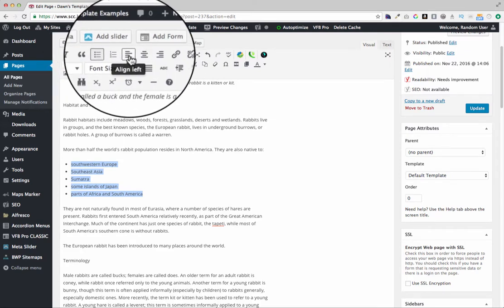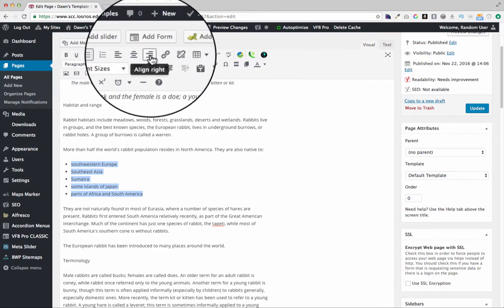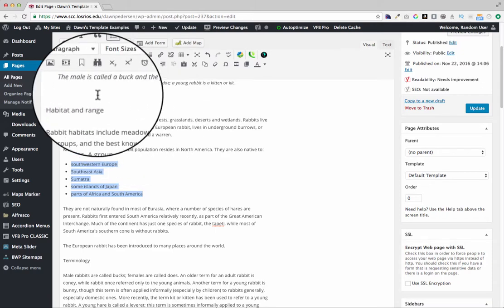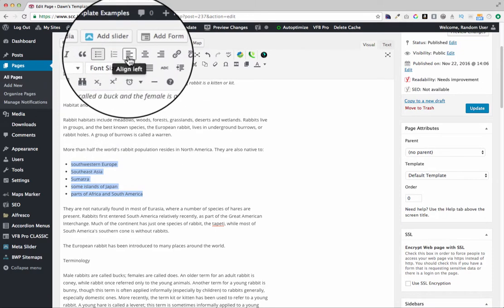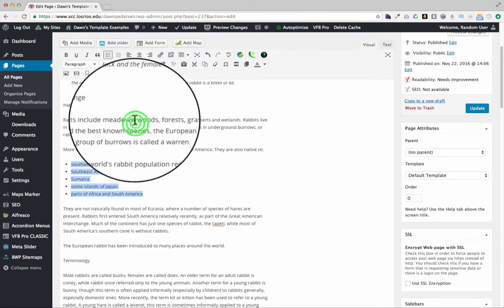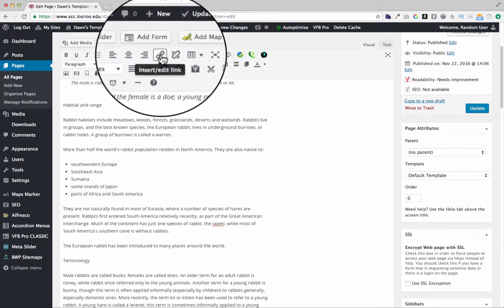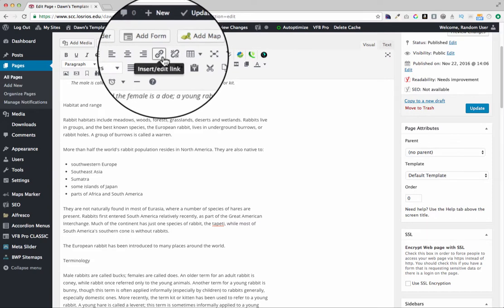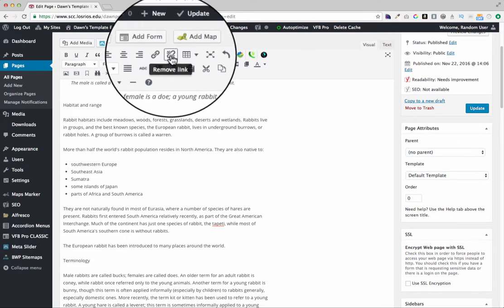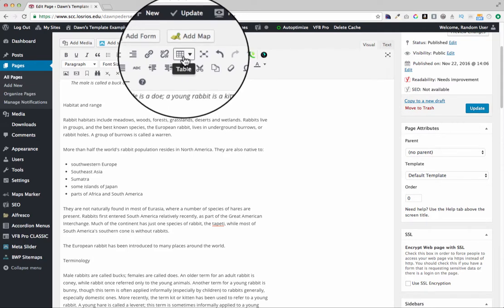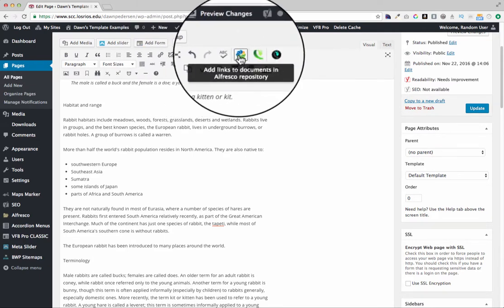Okay, we have some alignment of text choices here. I prefer that you just keep everything left aligned with rare exception, so I wouldn't even bother with these buttons right here. There are a couple of buttons here for creating links and for breaking links. I'll talk about those in a future tutorial, as well as creating tables and adding links to our Alfresco repository.